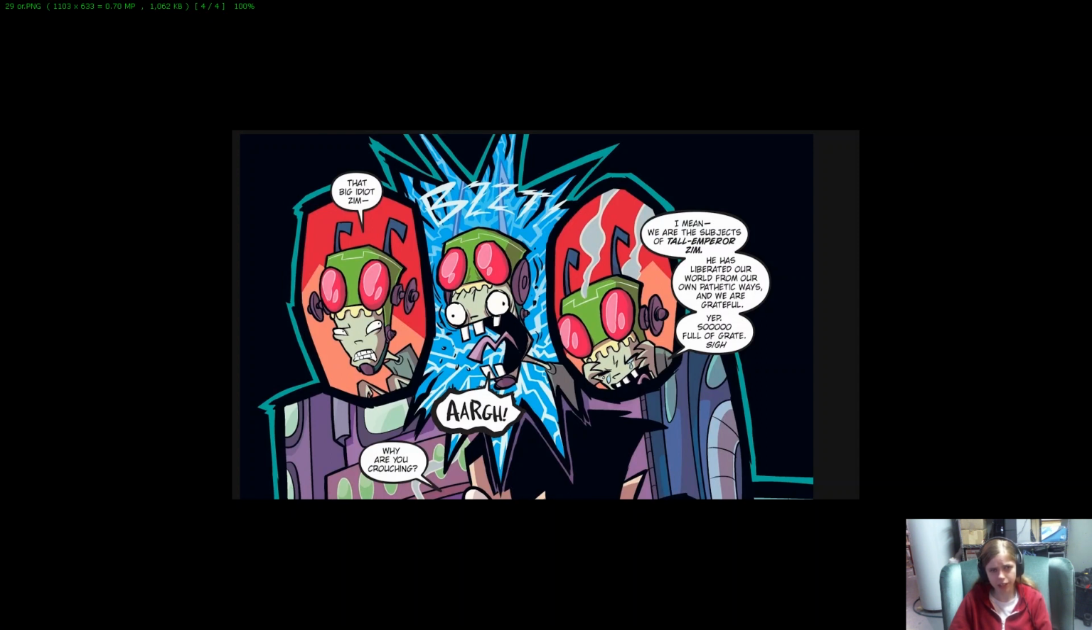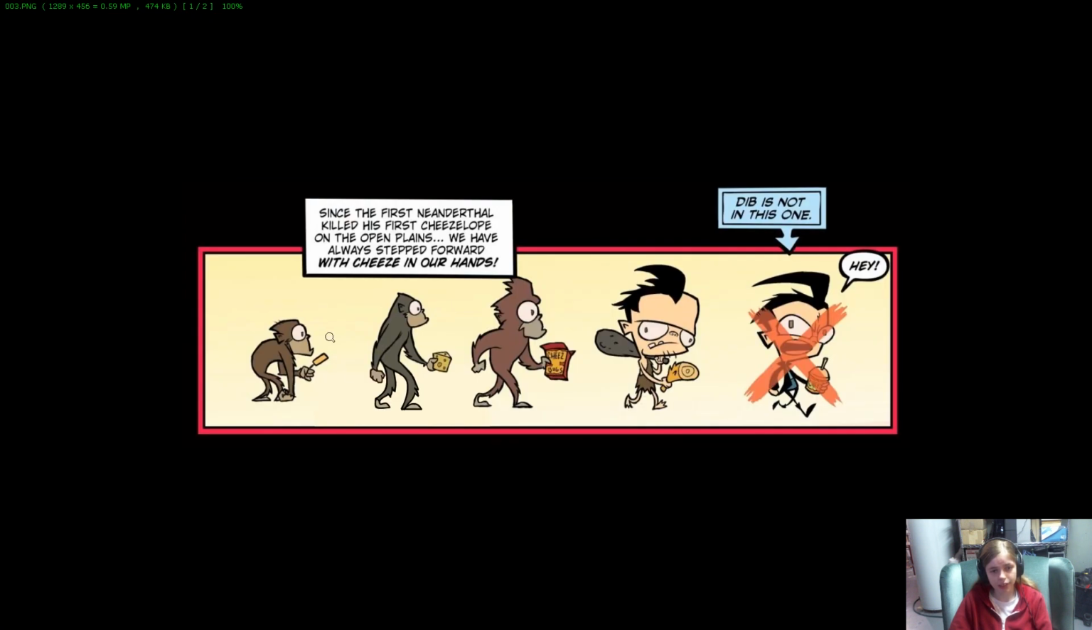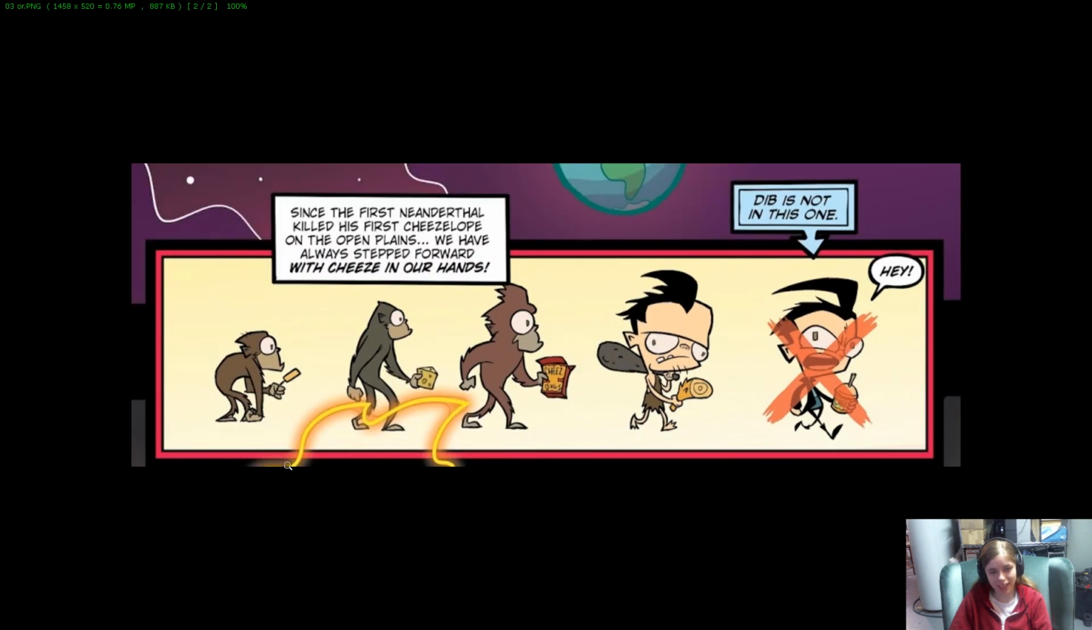Another one I've done is actually from issue 22. This is my edit here, and it's basically saying that human history has always revolved around cheese, and Dib's not in this one. So the original is like this. It has this flame here. I didn't like that there was this flame here. If I showed it like this and just blacked everything out, this flame would look kind of random. And I was just like, no, I don't like this.